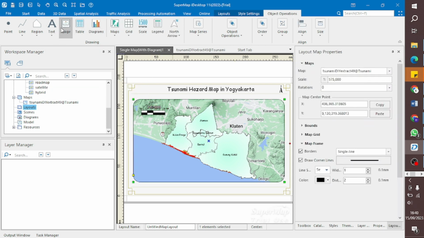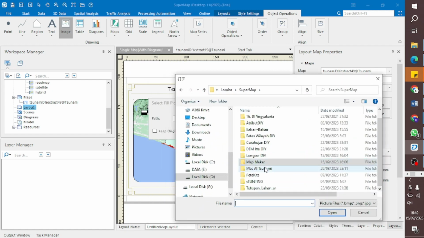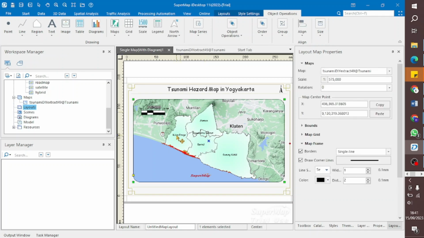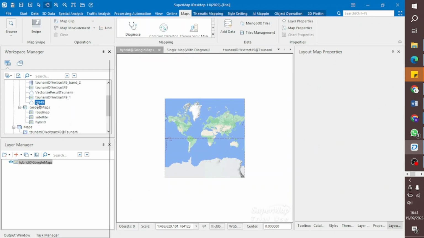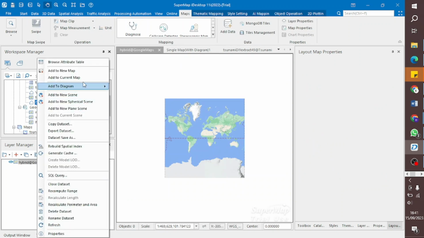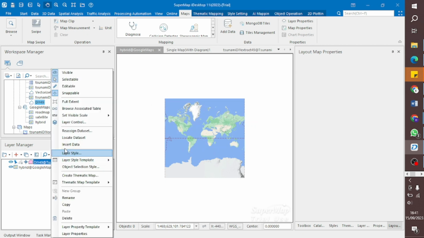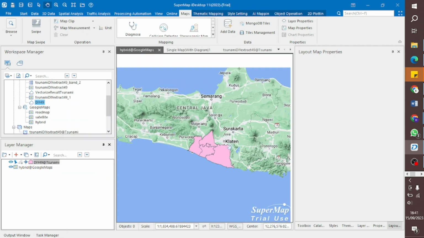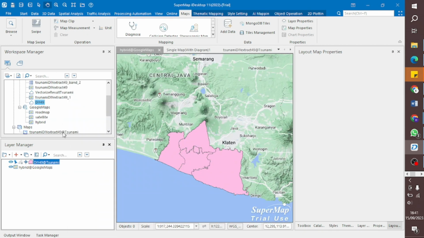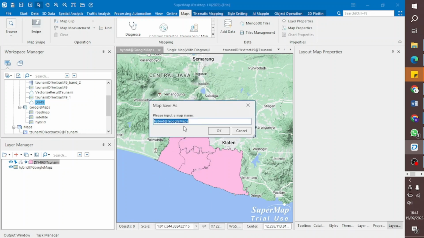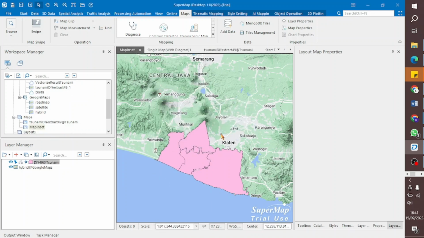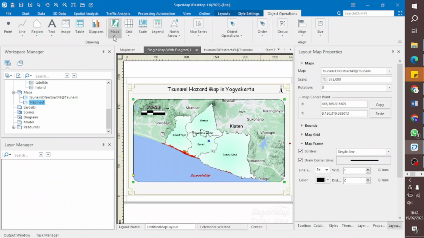Maybe you want to add a picture. I want to add a picture here. We can put it inside the map. So just go with this and add to new map. So here's the map. After that, Yogyakarta area, add to current map, and go to full extent. Here's the result. After that, we can save as the map, and it will come in the maps database. After that, we can go to the layout again and put the maps again.